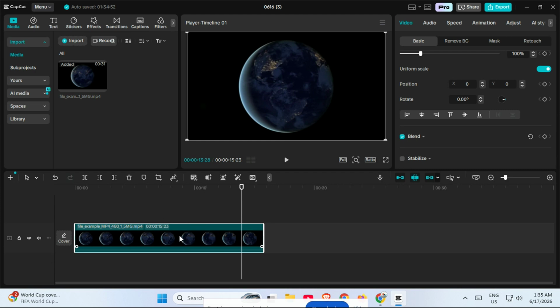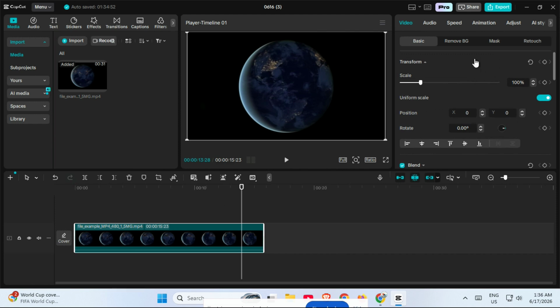After your video is on the timeline, click on the video clip to select it. Make sure the correct clip is highlighted, because all of the editing options you apply will affect only the selected video. Now look over to the right-hand panel. This is where CapCut keeps most of its adjustment tools and video settings. In that panel, go to the video section. Depending on your version of CapCut, you may see several categories here, but you want the main video settings area.